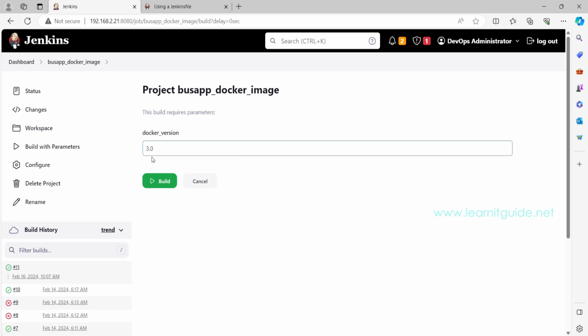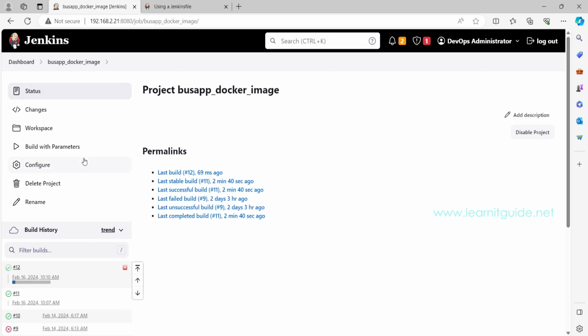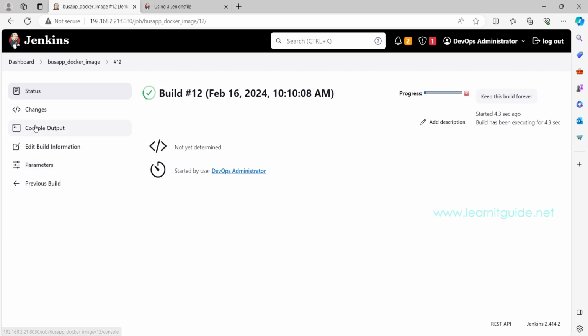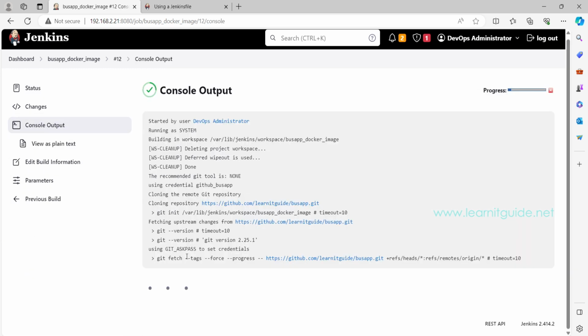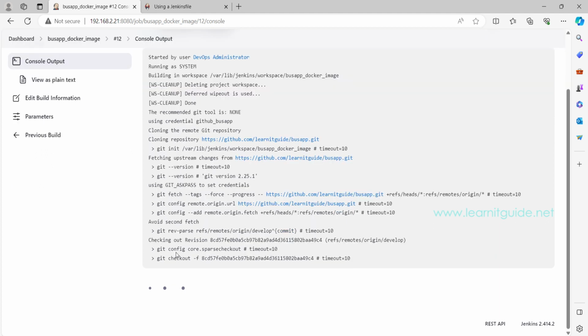If you don't type anything, this default value will be set to docker version, or you can change it to 3.1 or 3.2, anything. Here as well I will give 3.1. Click on build, and this time the build number is 12. Click on it, go to console output, and let's wait for the build step to start. So in 3 places we have defined the variables. One is execute shell, and then docker image and docker push.